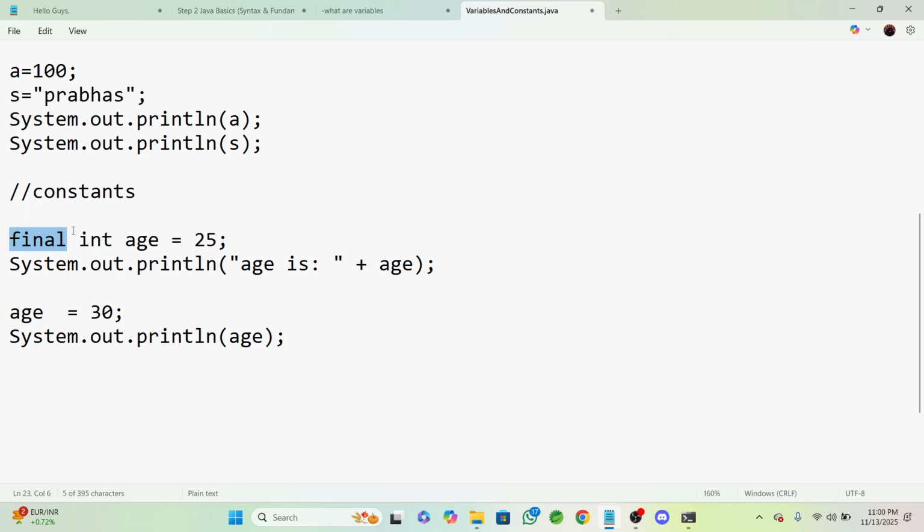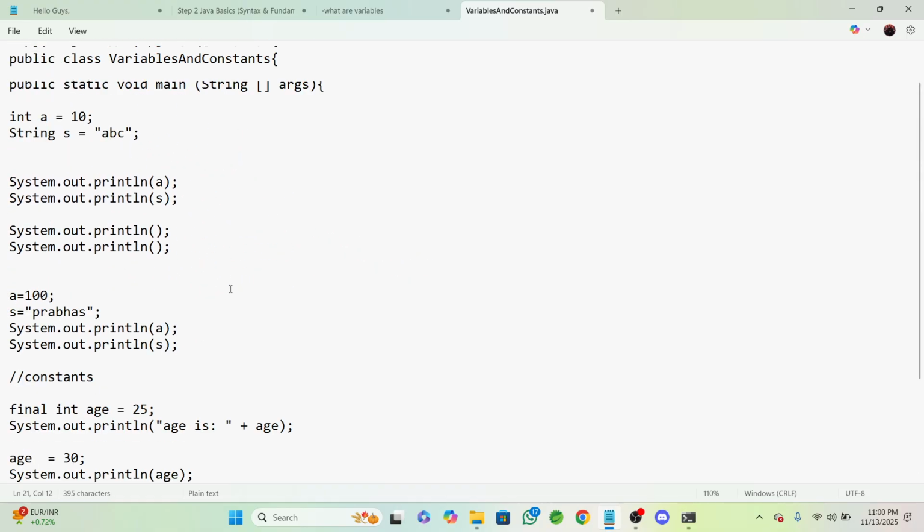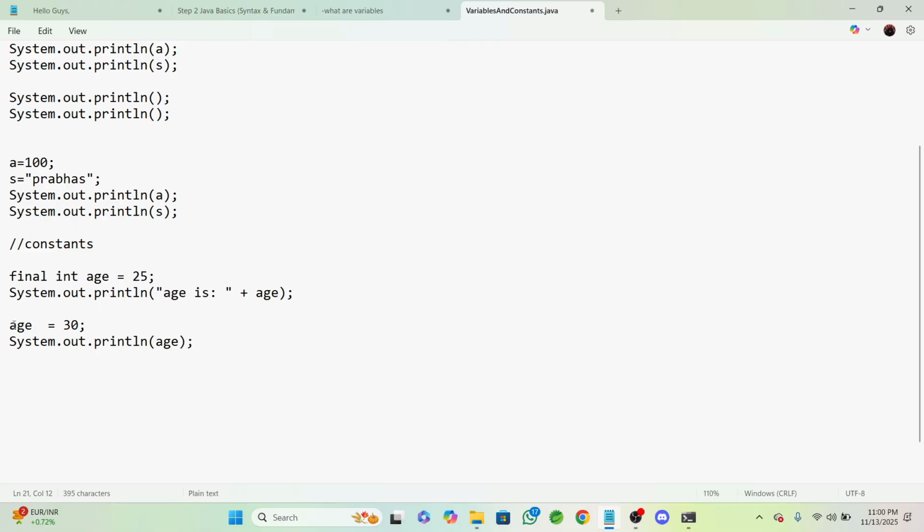Basically, if you are using the final keyword, then no modifications will happen. These come under constants. Constants do not allow variable modifications. It allows only constant values. That's the main difference between variables and constants in Java.